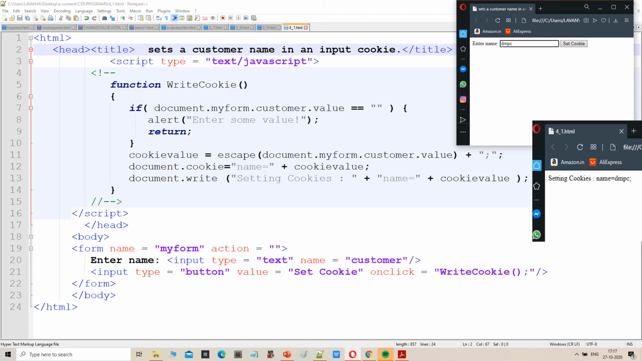The name is equal to myform, action is equal to double quotation, "Enter name", input type is equal to text, and name is equal to customer. So input type is equal to button, value is equal to Set Cookies, and onclick is equal to writeCookie. Means while clicking this Set Cookie button, it will go to this function, that is writeCookie, and after executing this code we will get this output.